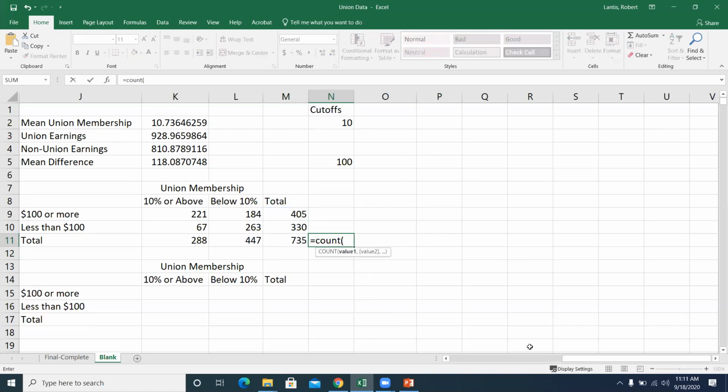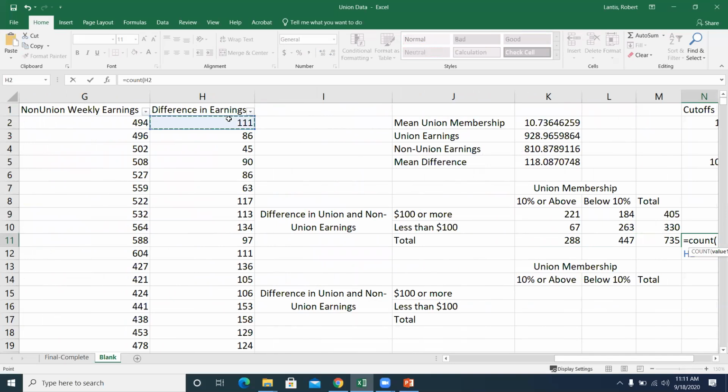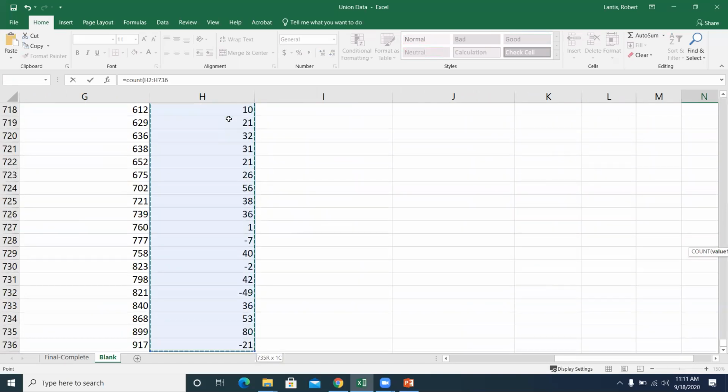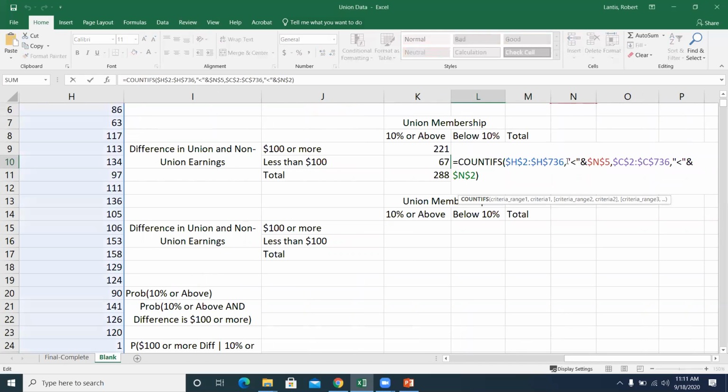If we just use that count function, no count if, just count, and then select one of our variables, it'll count every single cell that has a value in it, and sure enough, we get our total number of observations. Right? So we've done everything correct. It's kind of a place where you can check yourself. If you get anything other than 735, you know you made a mistake there. For instance, I'll show you an easy mistake that could be made.